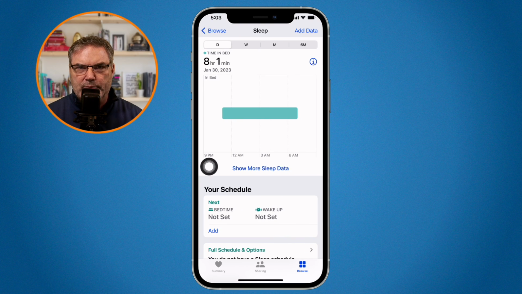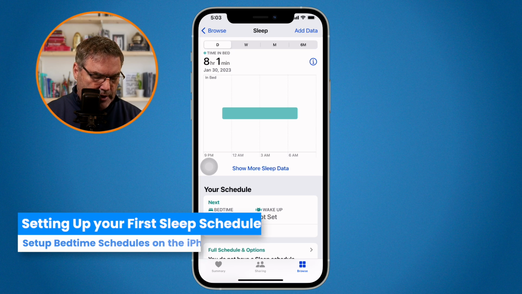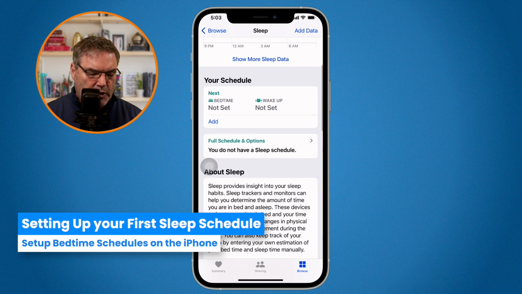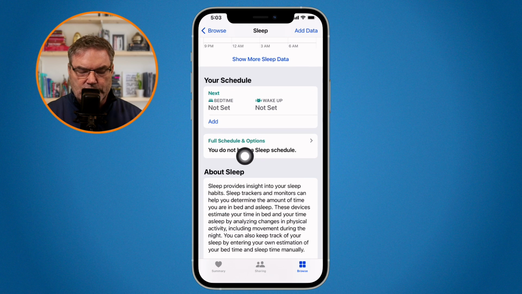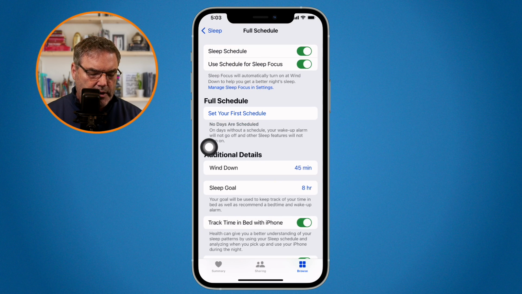Now there are a few options in here, and as you set it up, what you are going to be seeing here is a graph of how much sleep you got, so you can also see what your trends are. But the first thing we have to do is set this up. So how do we do that? Well, if we swipe up here, what we need to do is set up a sleep schedule. So I'm going to tap on this. The first thing that we need to do is set our first schedule.